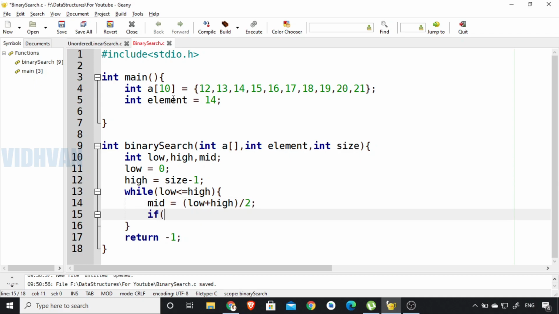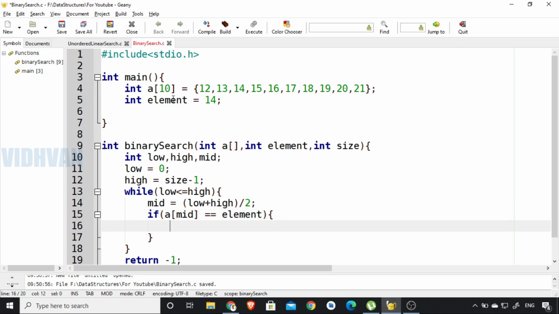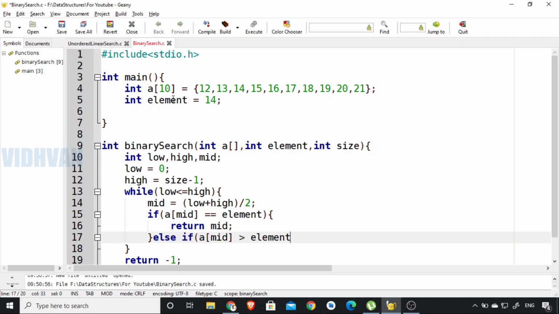Once this is calculated, we should check if a of mid is equal to the element we are searching for. If that is equal to the element we are searching for, we will simply return the index value of that particular element. So the index value would be mid. If that is not the case, we will check if a of mid is greater than the element we are searching for. So if a of mid is actually at the position where it is having the element which is greater than the element we are searching for, we will bring the high value to mid minus 1.